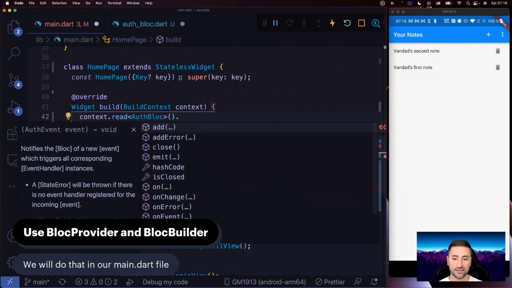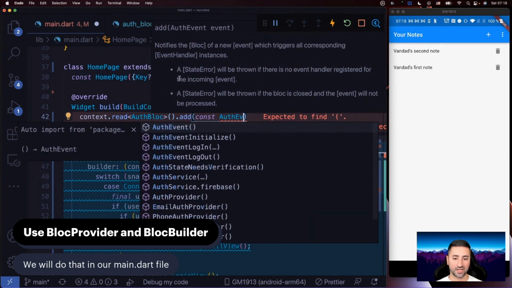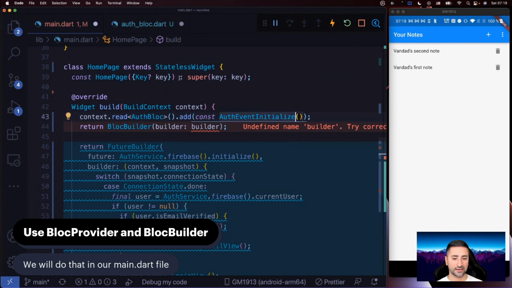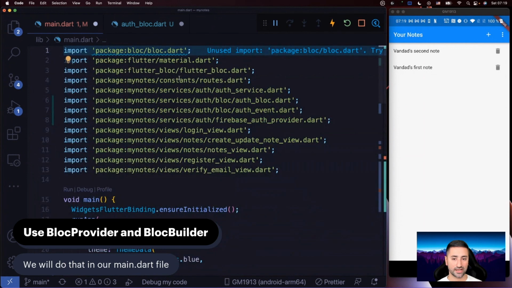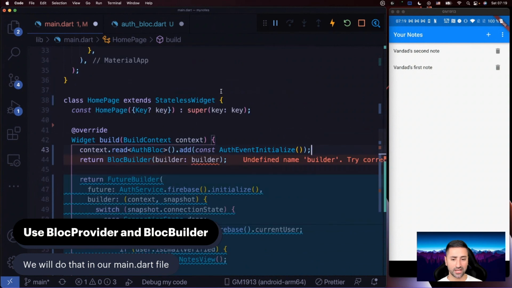Okay, so in here, we're going to say add, and then auth event initialize. If you're getting an error about this auth event initialize not being in context, it's probably because you don't have an auto import for this file in here, which I had. So great, we are sending initialize events to our auth block.